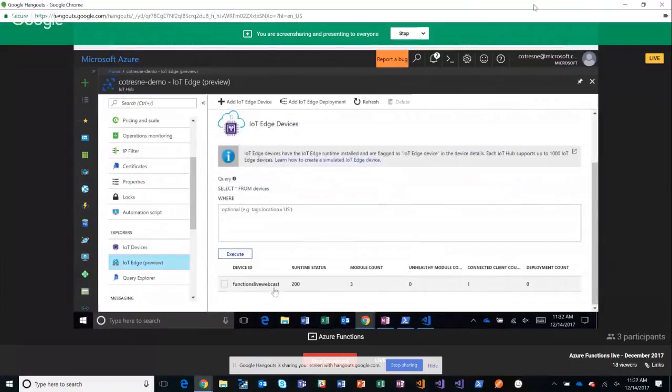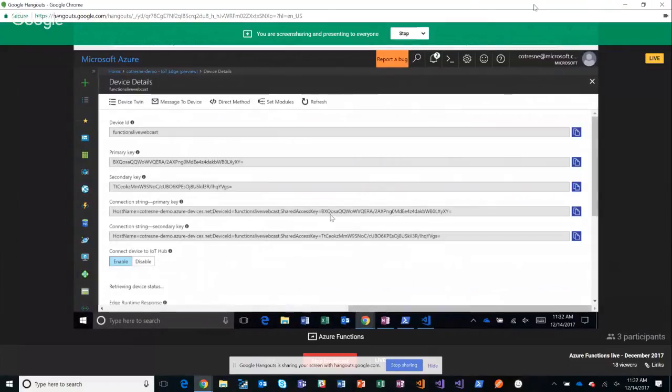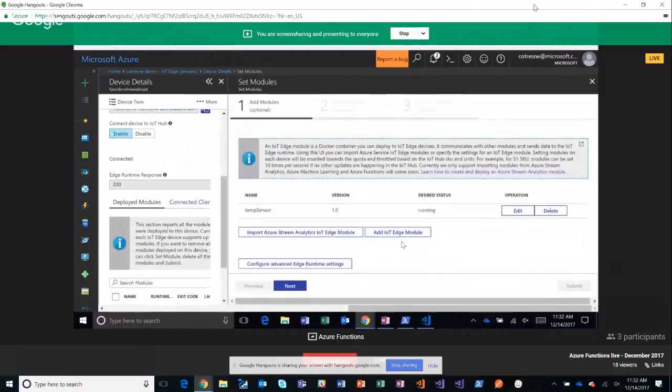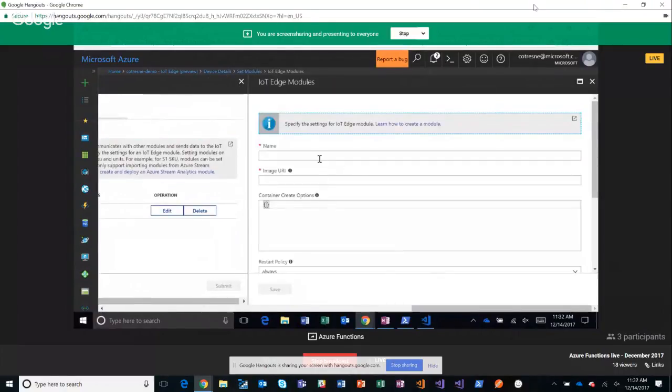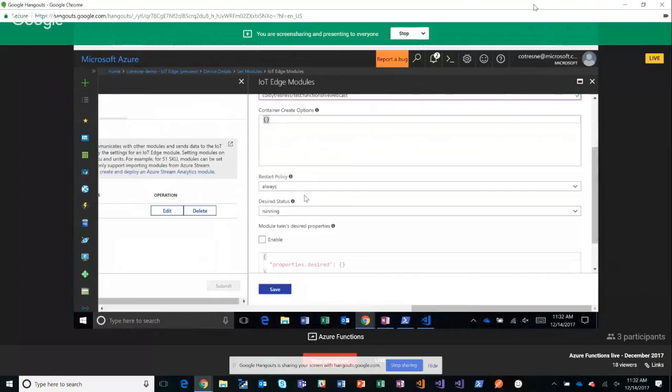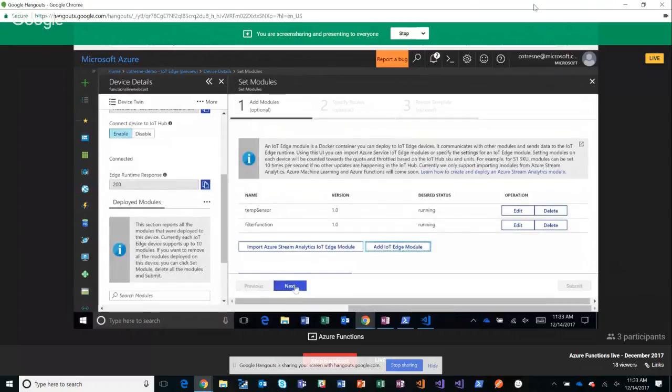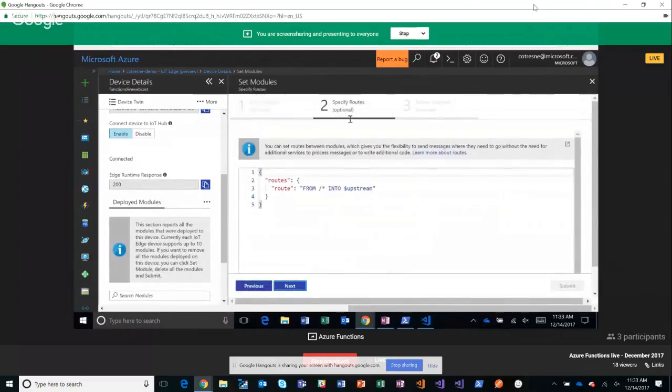So now we've got our Functions Live Webcast device, and we're going to again set modules. We have our temp sensor already running. Now we're going to add an IoT Edge module. It's going to be called filter function, and this is at /test functions live webcast. So this is, again, getting that Docker image from there. So we did that. Now, routes.